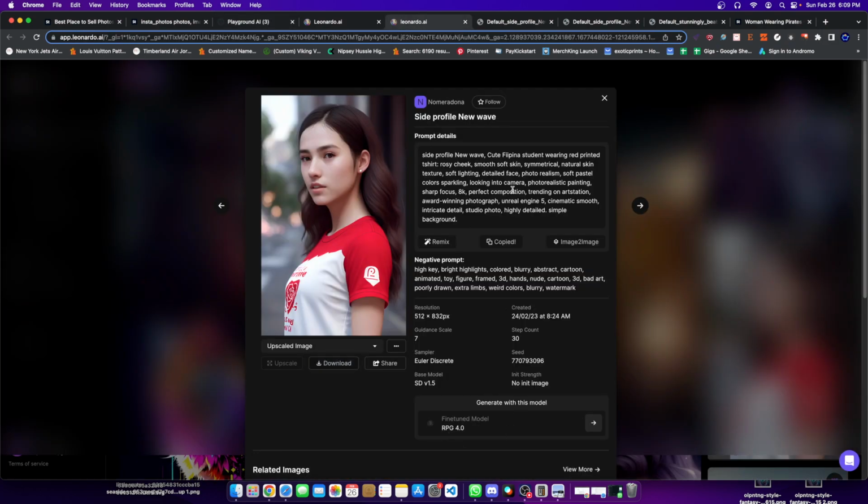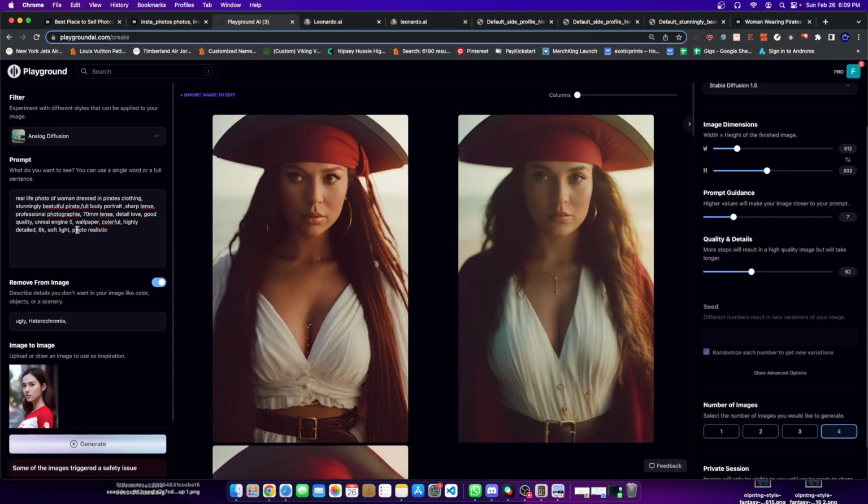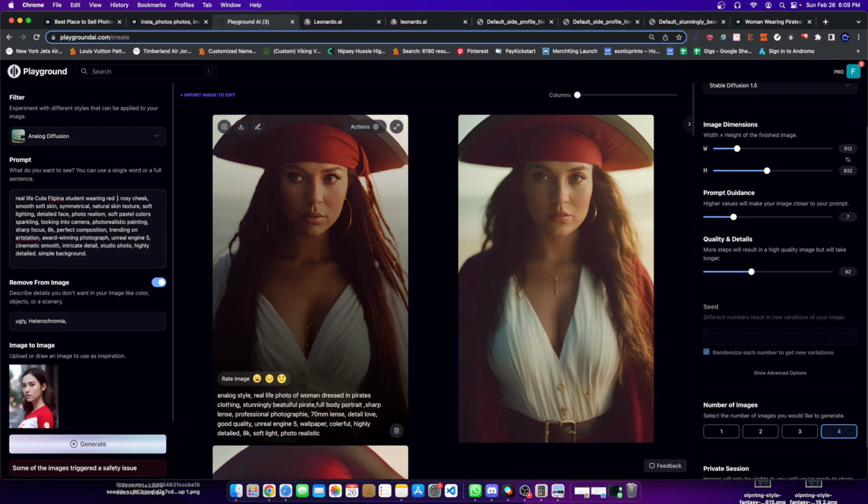So this was a photo I found on Leonardo AI. And I just genuinely like to do image-to-image conversions just to give it a place to start off from. And I'm going to copy this prompt here, and I'm going to go with this, and we'll just give it a test, okay? So here we have side profile, new wave. I'm going to remove that, and I'm going to type in here real life, cute Filipina student wearing red printed shirt. I'm going to write red soccer jersey shirt, okay?